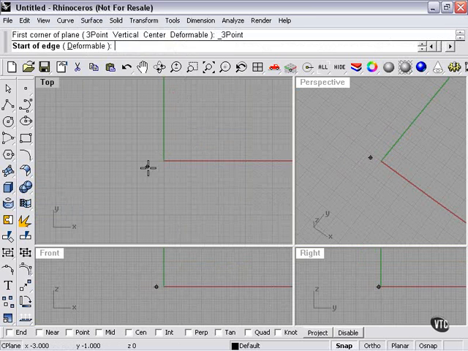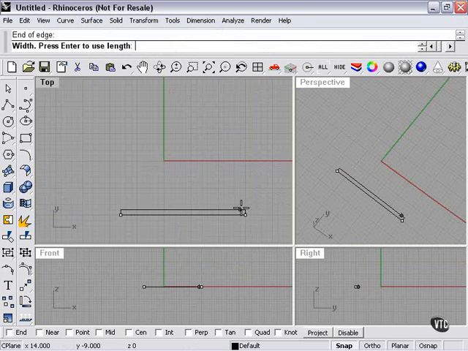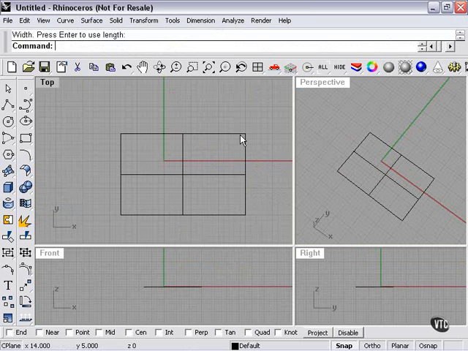3 points. Start of edge. End of edge. And width. Simply another way to form the plane.